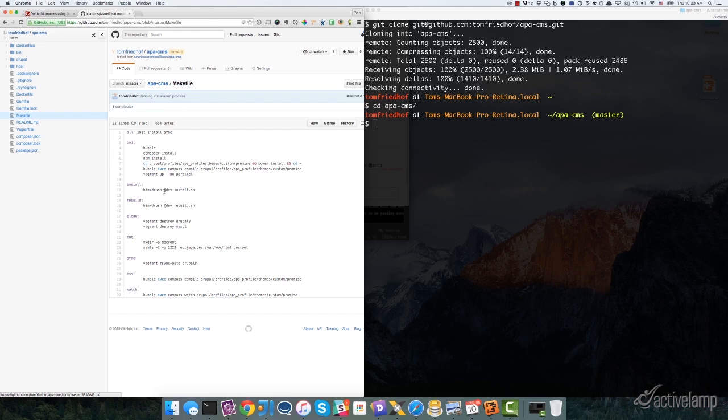And once that's done installing Drupal, it goes down to a sync command, and it automatically syncs the Drupal 8 container. And so the way our process works is we develop locally on our host machine, and we have Vagrant manage syncing the files to our remote machine.